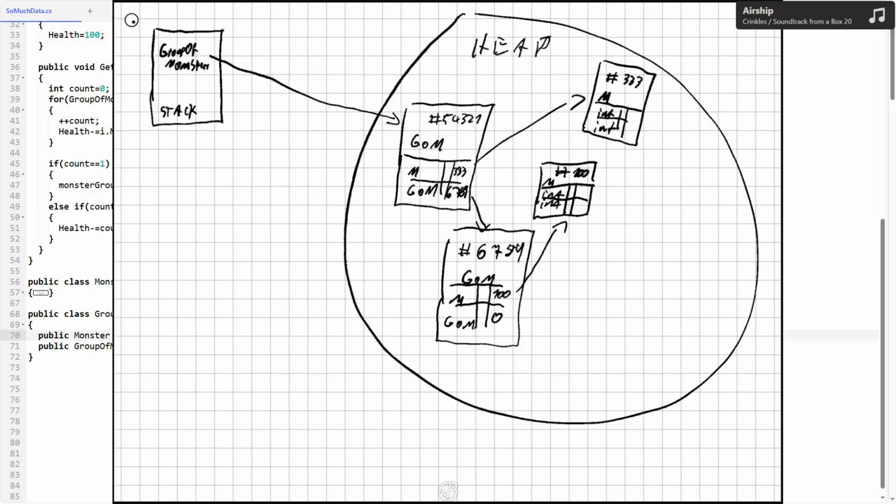Let's try to organize this a bit. Let's try to think about how we would be able to solve this issue just a bit more efficiently. Imagine you have some important documents, like an important contract.